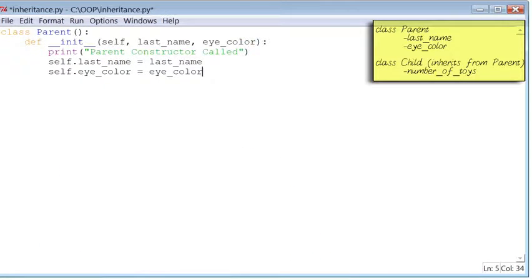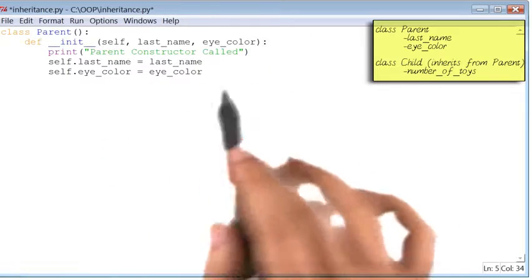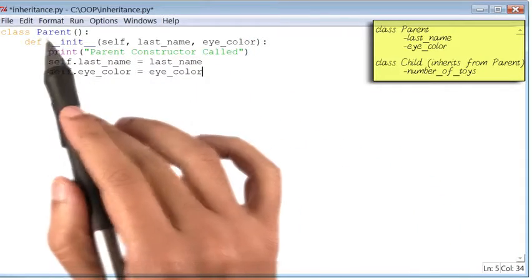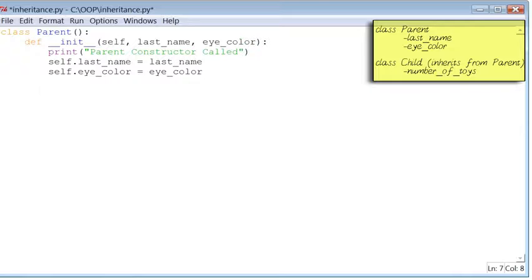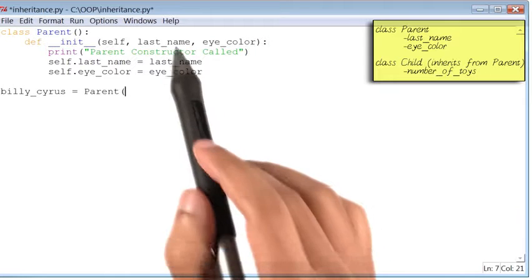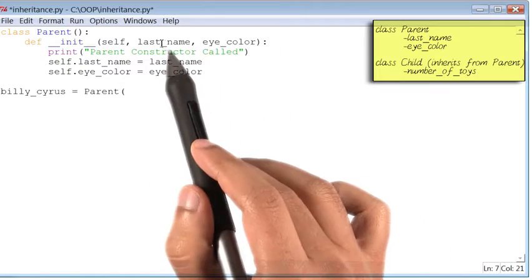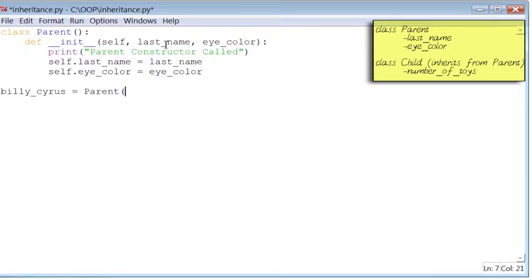called. All right, to make sure that this code that we've written thus far actually works, let's go ahead and use this class. I will define an instance of class parent and call it Billy Cyrus, and we'll provide the two arguments that are necessary. The first of which is last name, and that happens to be Cyrus. And the next one is eye color, which is, let's say, blue.